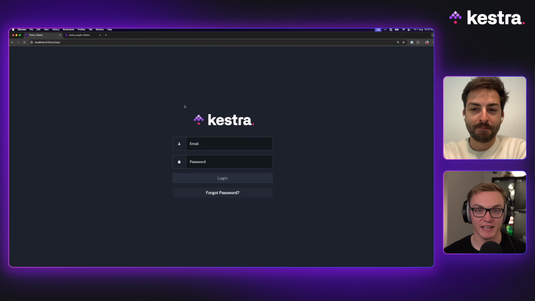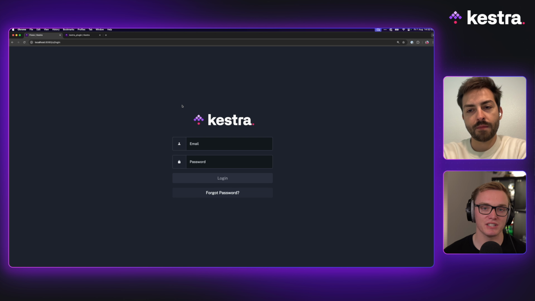So another thing in Kestra 0.24 is the introduction of a login screen to the open source product. If you already use the enterprise product, this is something you're already familiar with, but we've now brought this functionality to the open source product to make it more secure, and to make sure that people aren't exposing their Kestra instances to the web by accident.